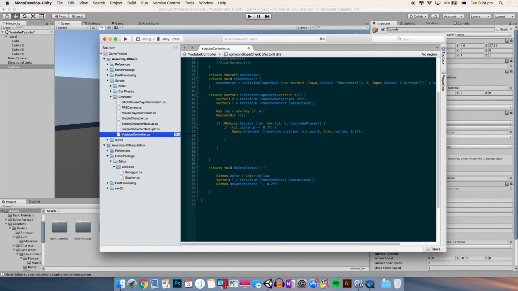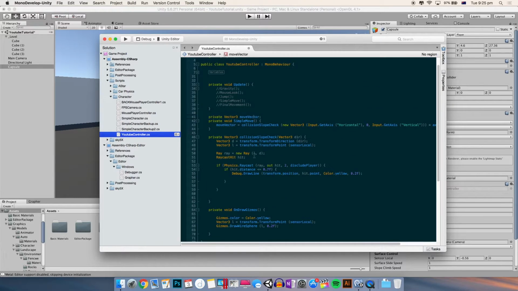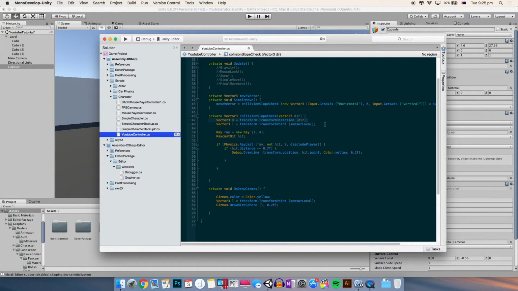Basically, at this point, let's explain. We've got the direction and the local position. We're sending a ray in the direction at a maximum distance of 2. We're excluding the player, and if the distance is lower than or equal to 0.7, we are drawing a line.